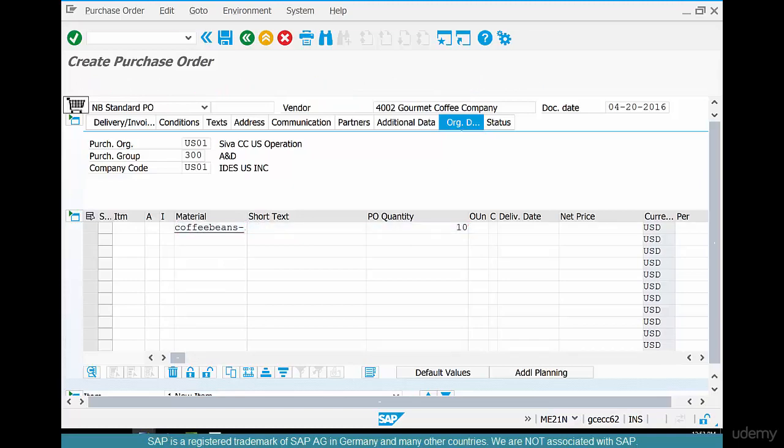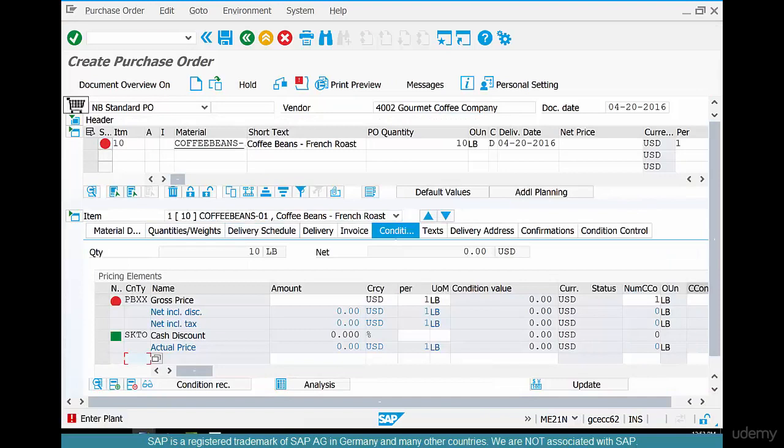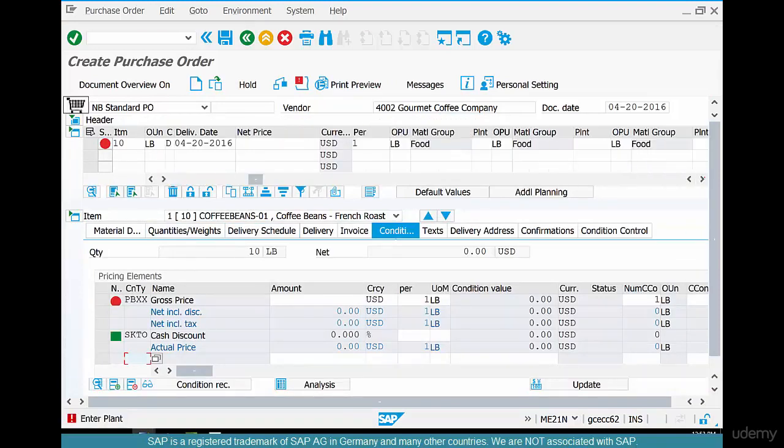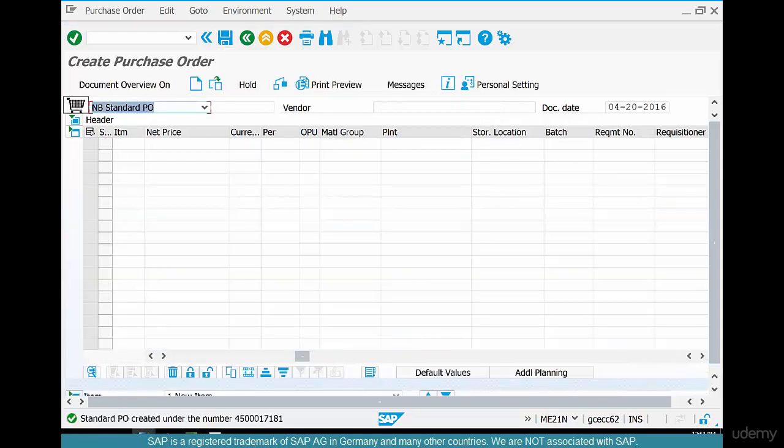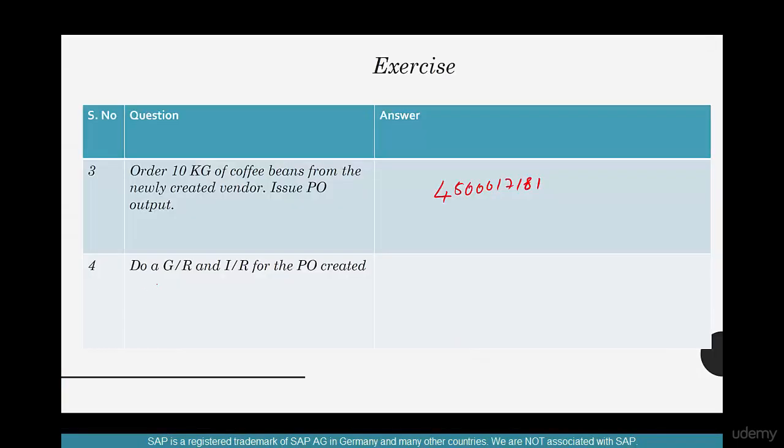Or 10 pounds. What's the plant? Scroll to the right and put in a plant of Chicago 1. And what's the price? Say 10 USD per pound, and save it. Copy the PO number 45000171181. The fourth question is do a GR and IR for the PO created.